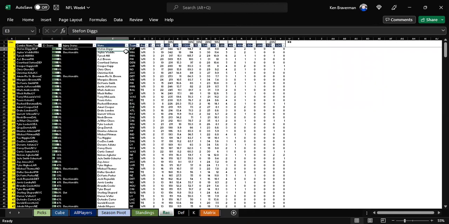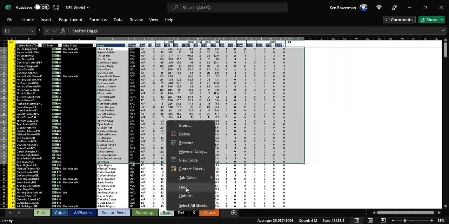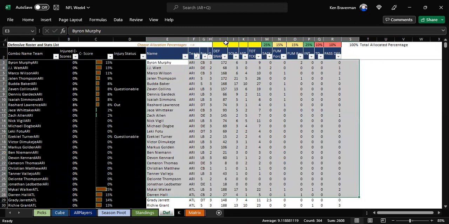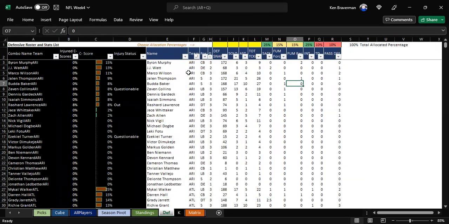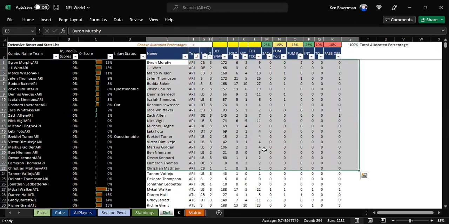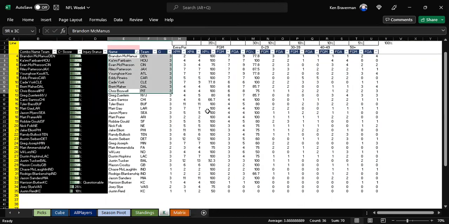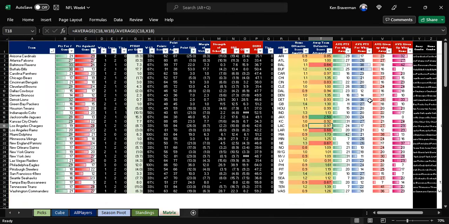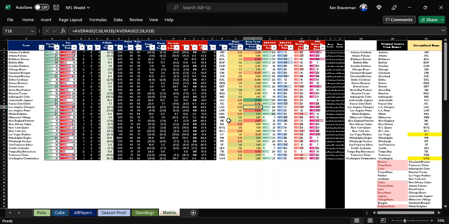Do the same thing for receivers. Paste them right here. Done. Do the same thing for defense. And also keep an eye on your percentages of how you allocate defensemen or defensive players. Paste that right there. Done. Grab the kickers as well. Done. The matrix, you don't have to do anything to because it's done.